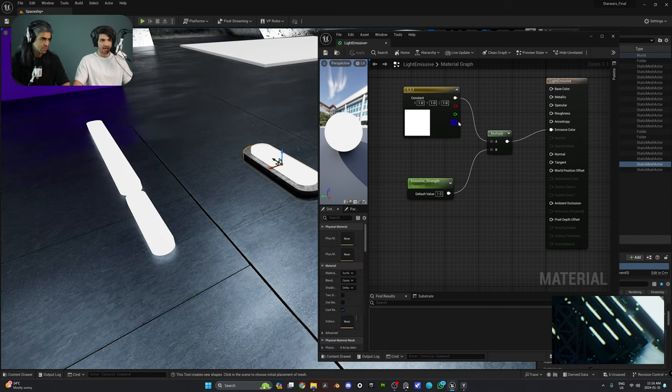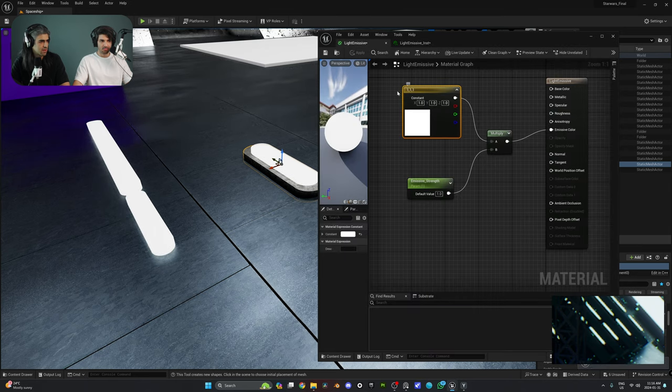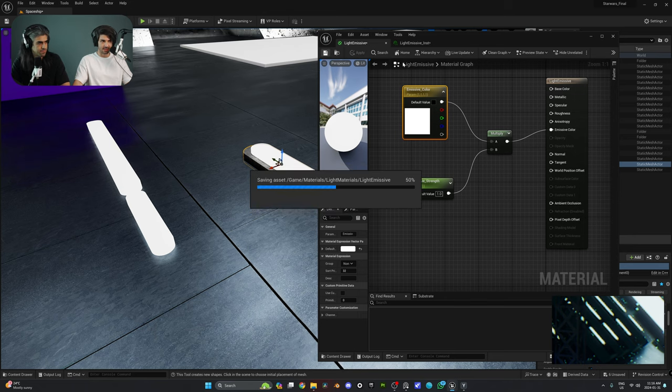Perfect. And if we go ahead and open up our instance, we can control this intensity, of course. But keep it to 1 and then let's place everything and see how they're going to look. Yeah, and let's also convert this to a parameter so we can change the color. Of course, because we want to change the mood, right? Emissive color. And hit apply and save.